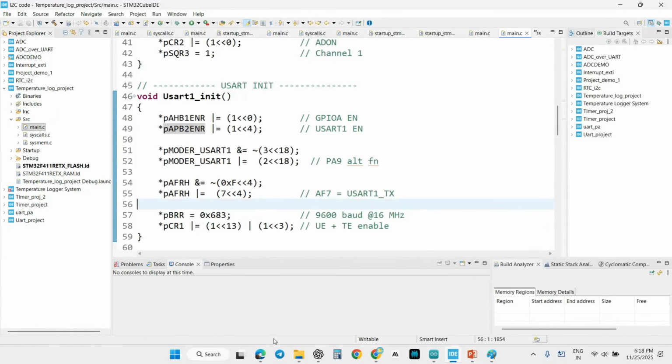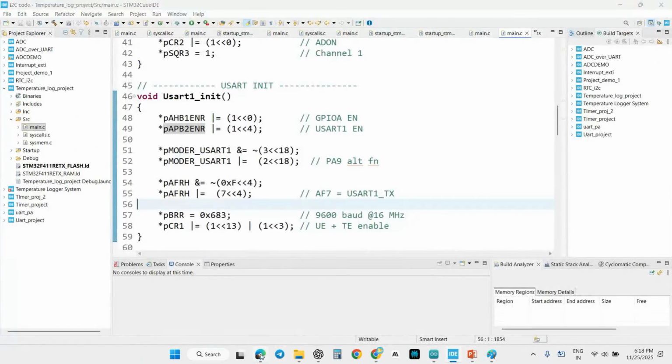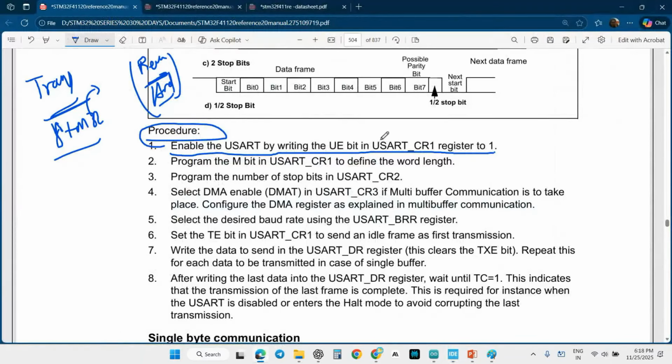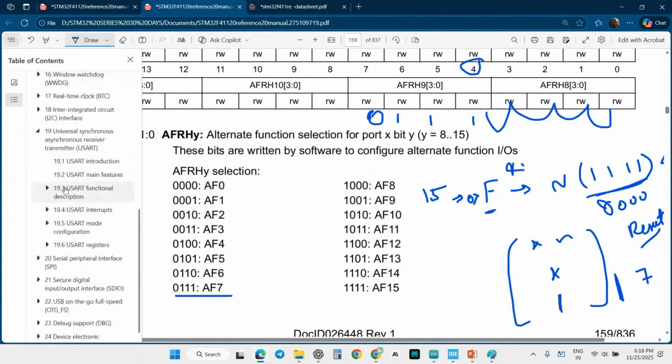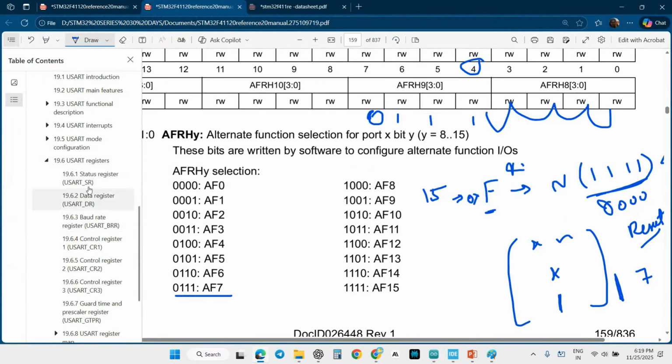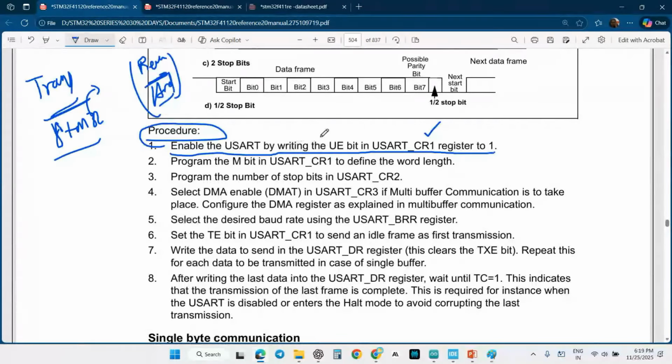So first of all, what you have to do here: enable the USART by writing the UE bit in the CR1 register to become 1. So I'm going to set, yeah, it's just telling USART CR1, where the CR1 is the control register. We just go to this USART part, and here there is a specific column called registers. Just find CR1. Here there is a CR1. Here, what you are going to set is the UE bit.